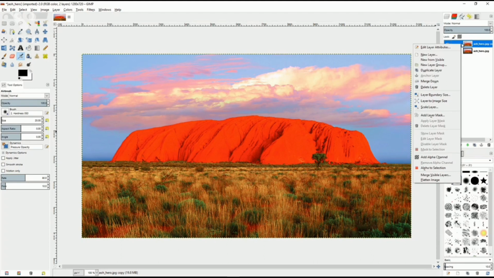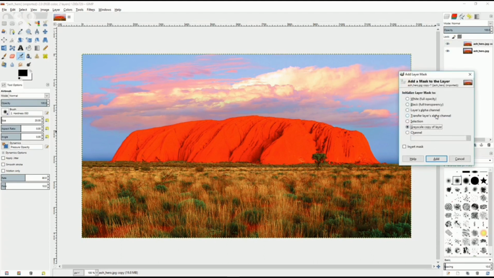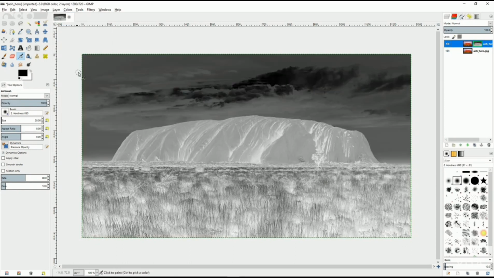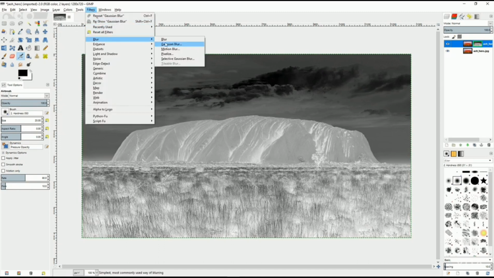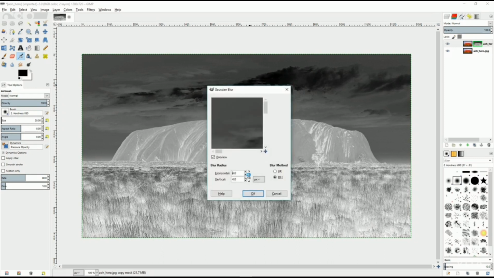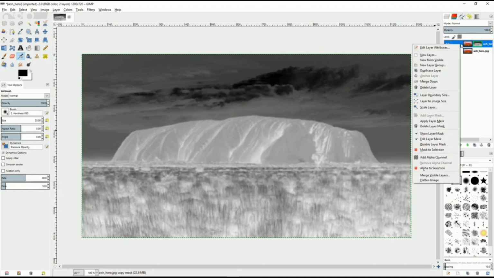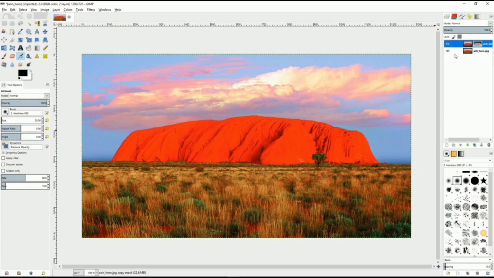Then on there, we will right-click, click Add Layer Mask, and you want to initialize the layer mask to a grayscale copy of the layer. Then, show the layer mask so we can see what we're looking at. Go over to Colors, Invert, and then you also want to give a filter, Blur, Gaussian Blur. And then set that to about 4 or 5 on the blur radius. Next, go back to your layer mask, click Show Layer Mask to turn it off, and there you can see we have our contrast mask on our layer.